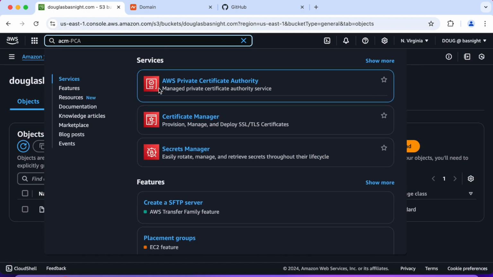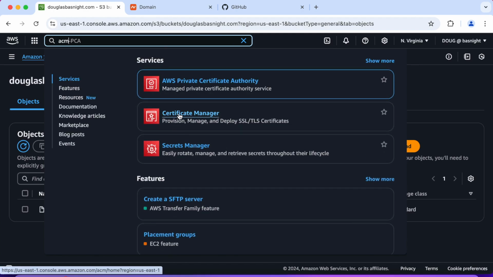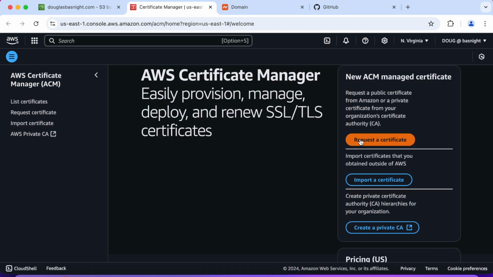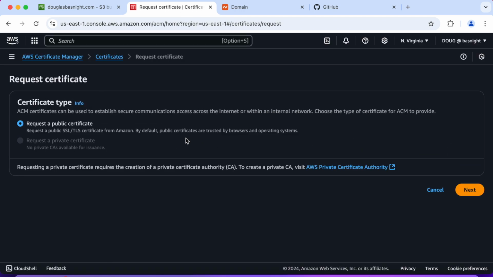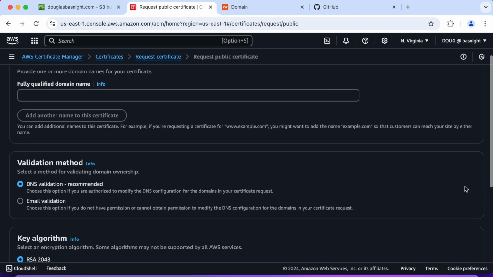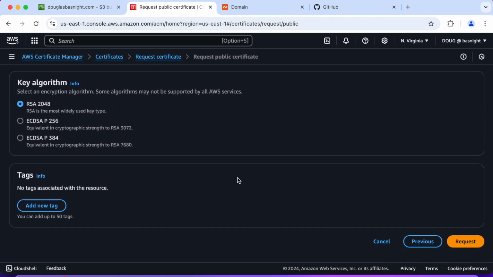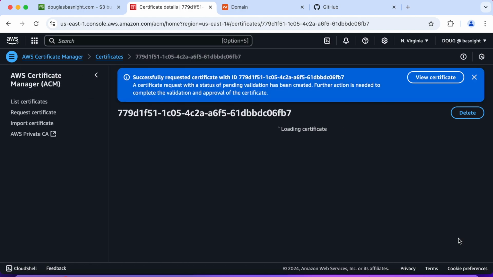And now we need to create a certificate. So go to Certificate Manager. I'm opening this in a new tab. Okay, let's request a certificate. And we want to request a public certificate. That's the only option. And use a fully qualified domain. In this case, we're going to use the wildcard, so your domain name. Okay, DNS validation, leave that default. Leave the algorithm default. Let's click Create.